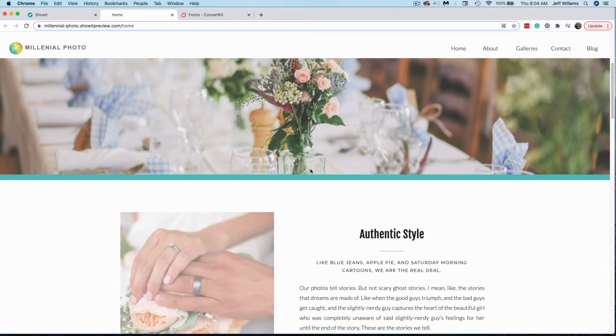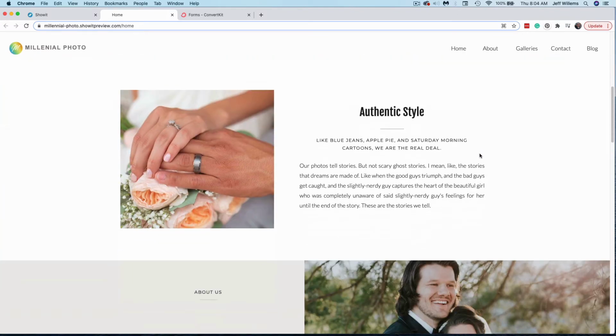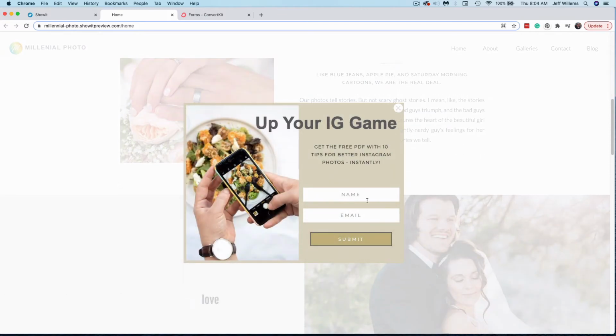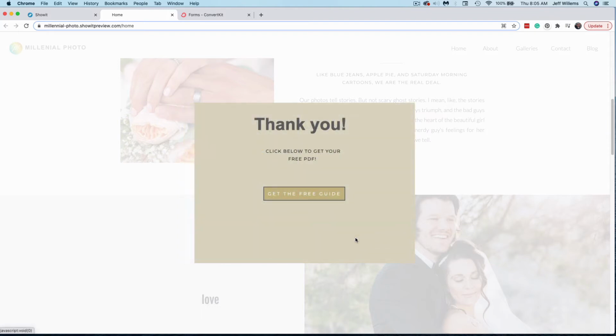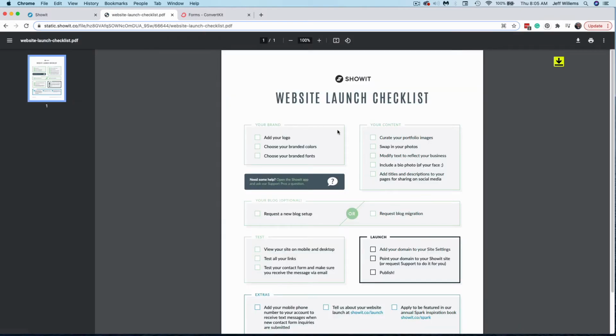So I'm scrolling down my site. Remember, this is our trigger, which would normally be invisible. So once it goes off screen, there is my pop-up. I can enter my name here, my email. And then when I click submit, you'll see that I get this thank you message. And if I click my button here, I get the free guide right there within the website.